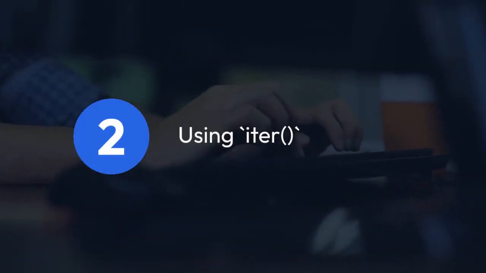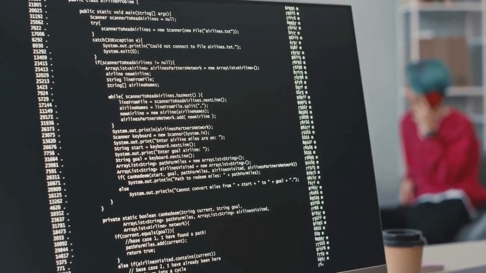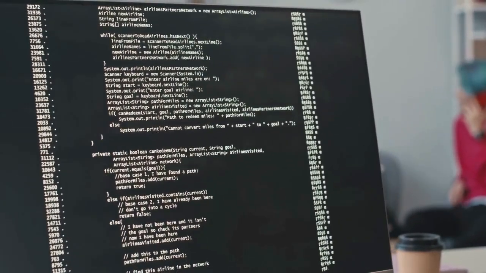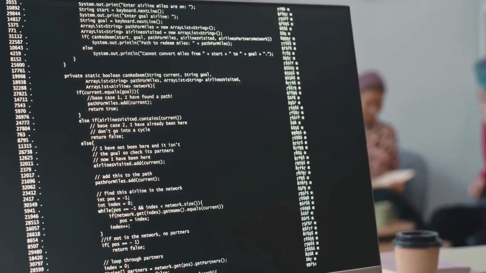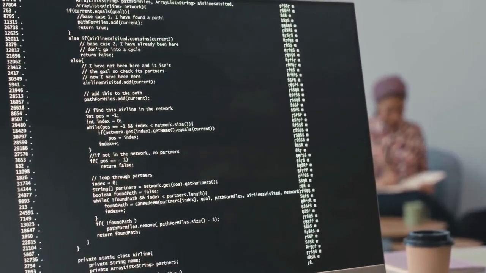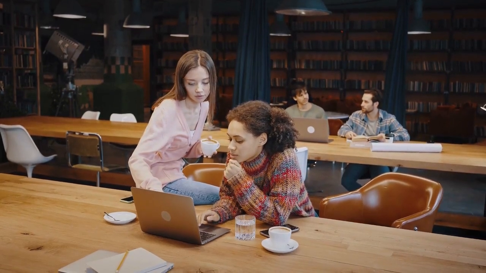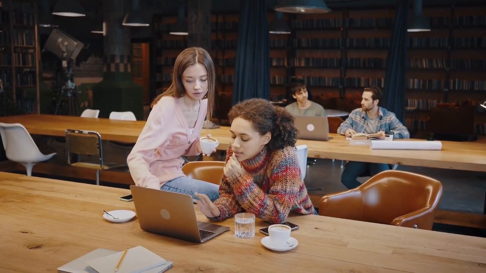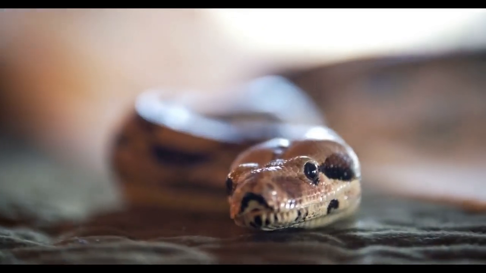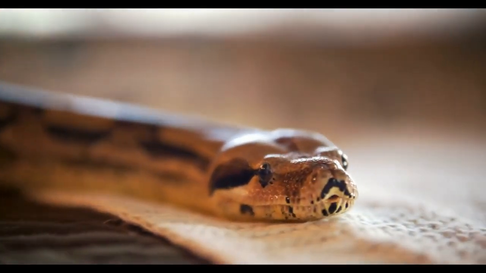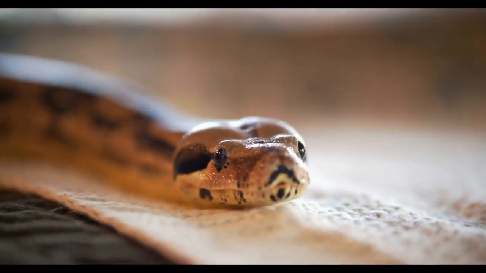2. Using iter. The built-in iter function is the primary way to get an iterator from any iterable object, something you can loop through. For example, myIterator = iter(myList) creates an iterator myIterator from the list myList. You can then use next(myIterator) to retrieve the next item in the sequence.